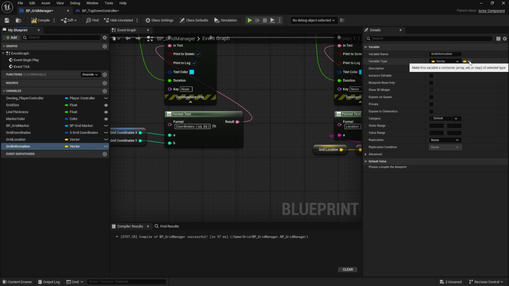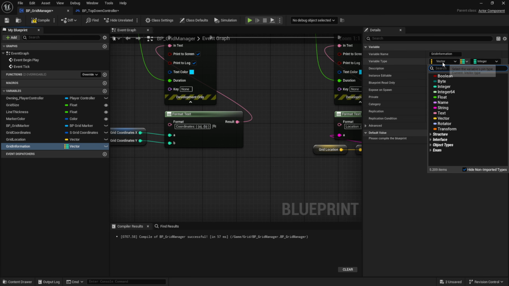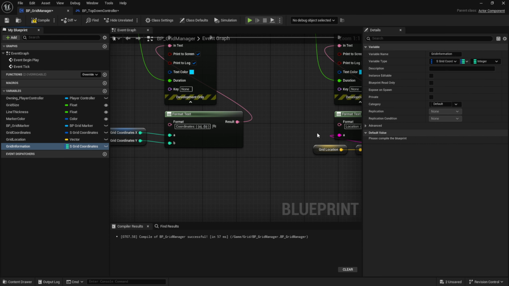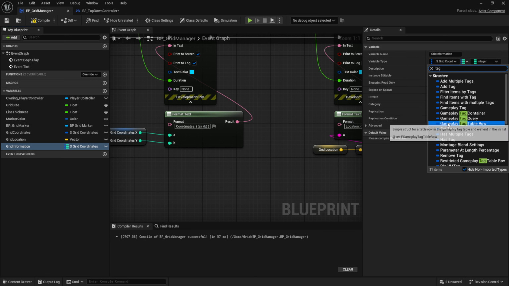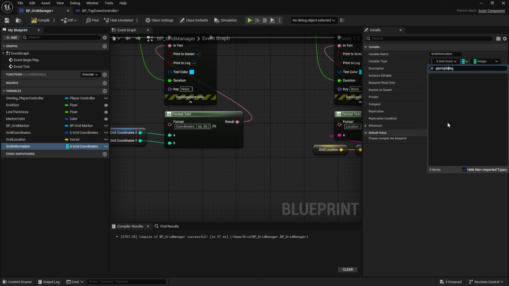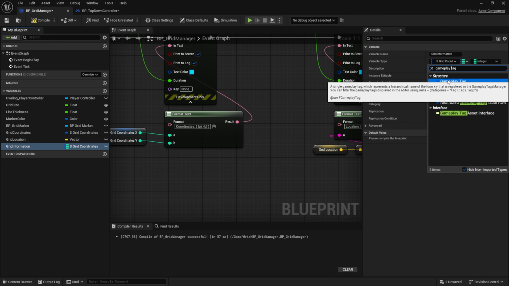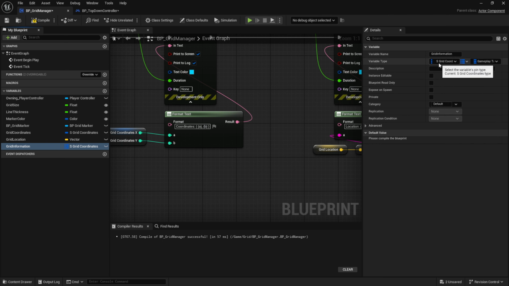So on the left side over here, click the little down arrow, and we're going to change it into a map. And then we can select the first value over here as our grid coordinates. And for the second value, there's multiple things you can do. For example, you could simply use gameplay tags. So if you have gameplay tags set up in your project, you can change it to a gameplay tag container. So then you can map the coordinates to gameplay tags, and with the gameplay tags specify what's happening with a certain tile. Is there a building on it? Is it owned by somebody? Things like that. So if you're familiar with gameplay tags, you can definitely do something like that.